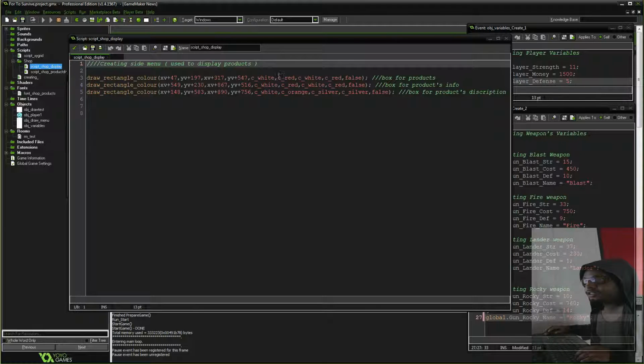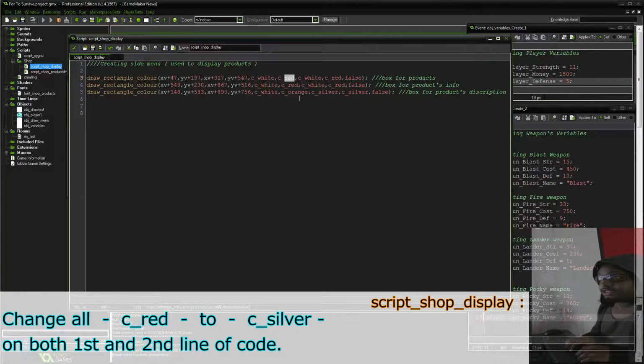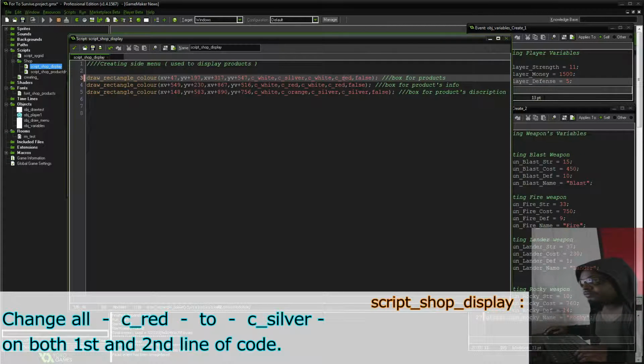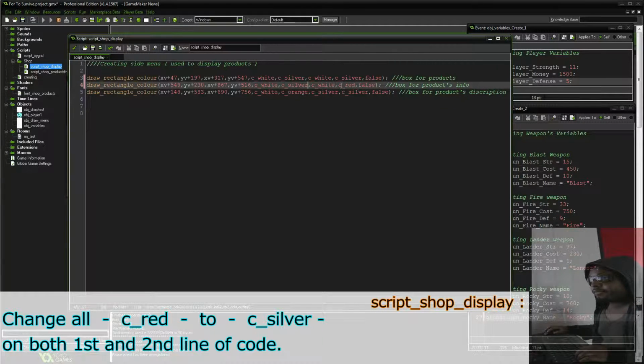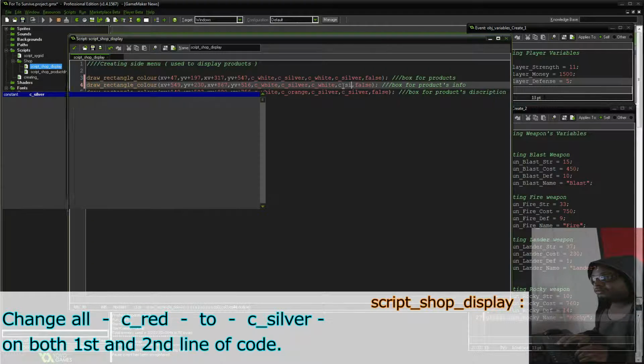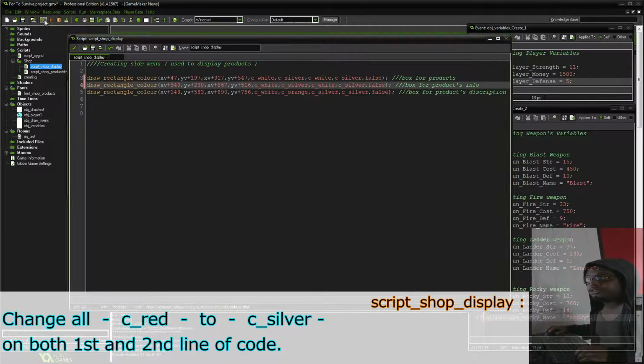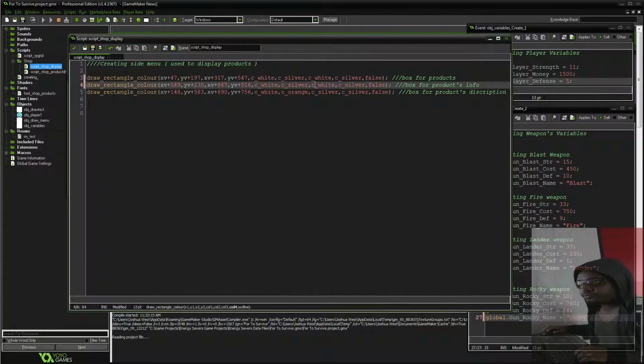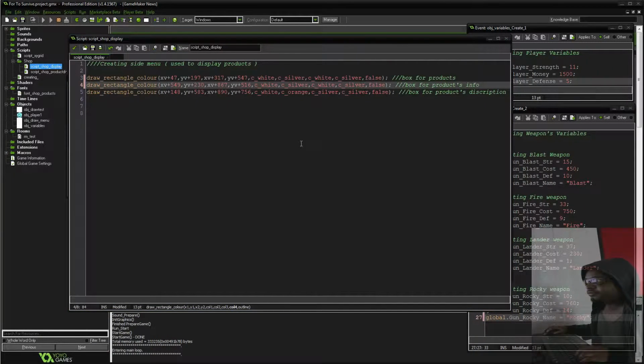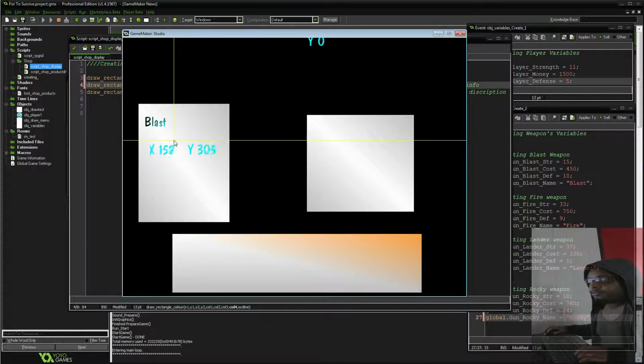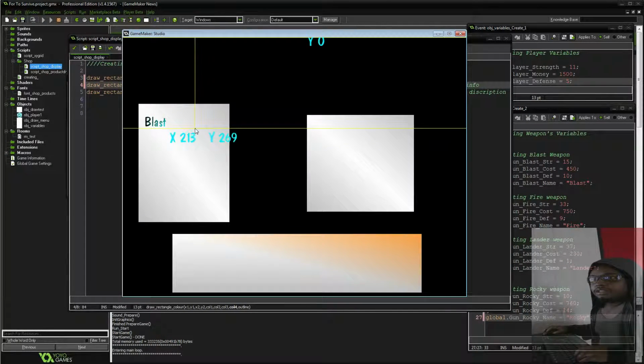What is it? We need the products and the products info. All of these, let's change to, well, if we change to black, it's going to blend in. Let's go ahead and do silver. Okay. Okay. At least we can see the letters now. Alright, so we have Blast.